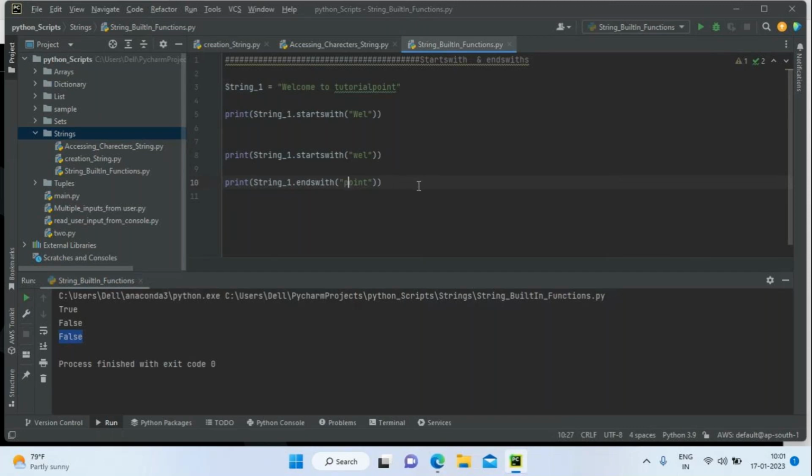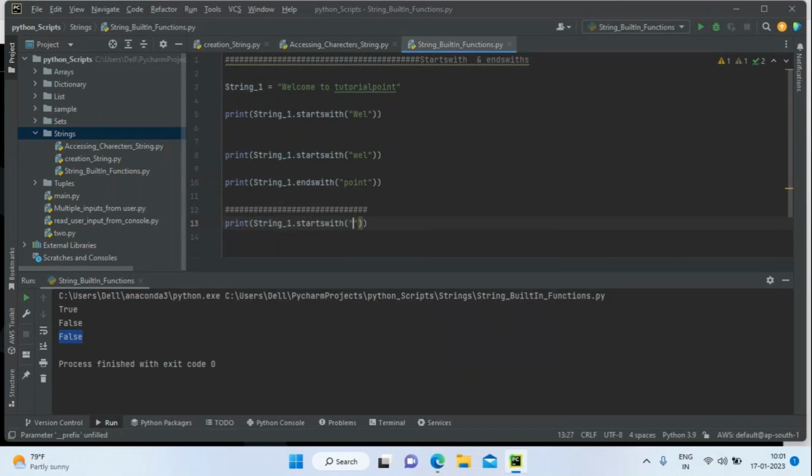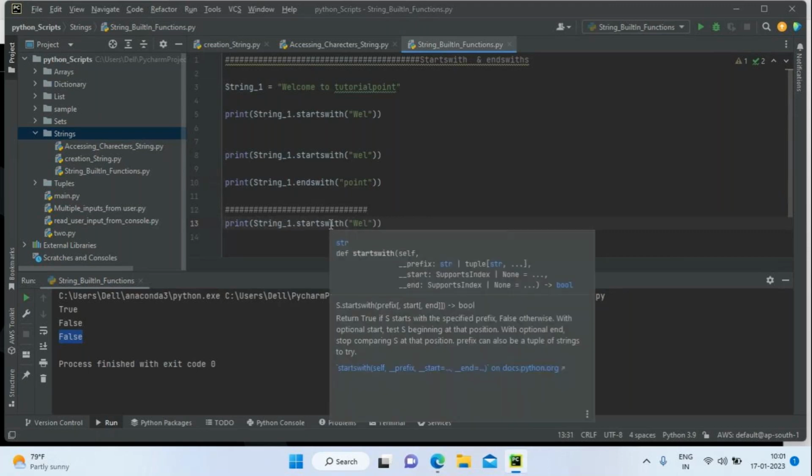Now, in the startswith function, we can pass some arguments. Just use a print statement: string_1.startswith, and start with what I'm going to pass, which is WEL. In that, you can additionally pass one argument called start index as well as end index.